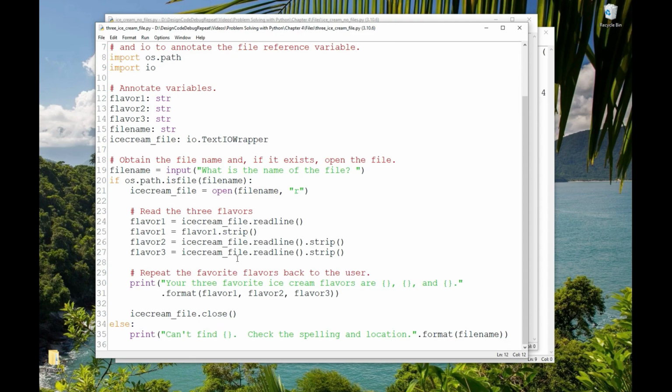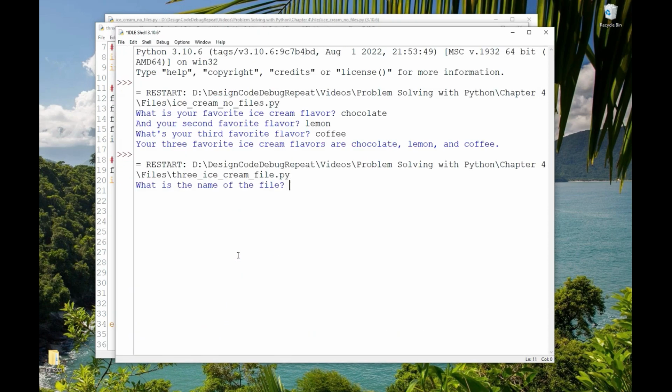So let's run it and see that behavior. It prompts me for a file name, and I have no text files in the directory with this program yet, so I'll just type icecream.txt, which doesn't exist, and I'm informed the file can't be found.